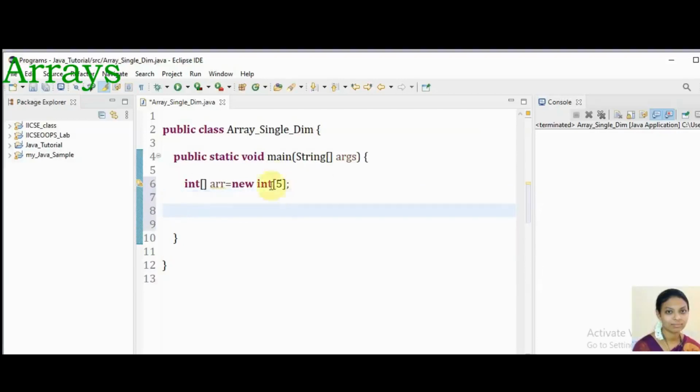Even so, this can also be written differently: first we can declare an array. So this is array declaration. In the next line, I can do the array instantiation by using the new keyword followed by the data type, and I have to mention the size of the array. So this is also right. In both ways, I can create an array.